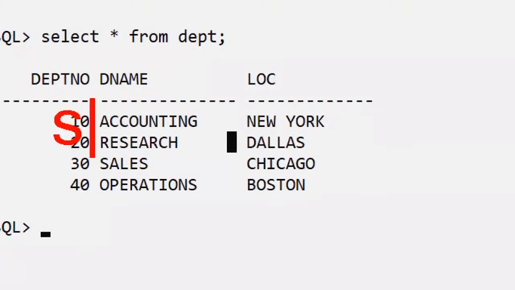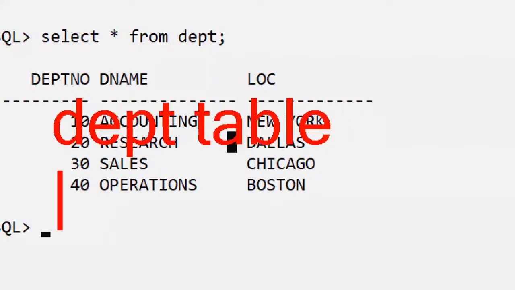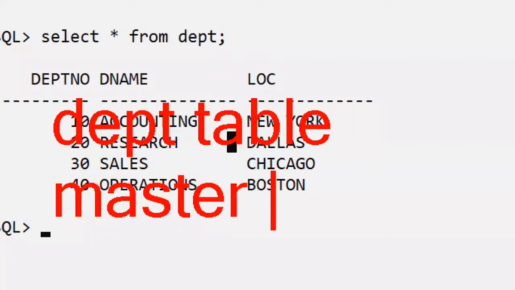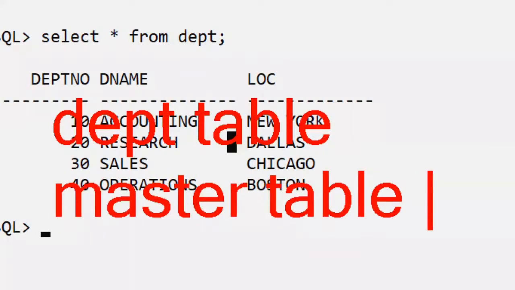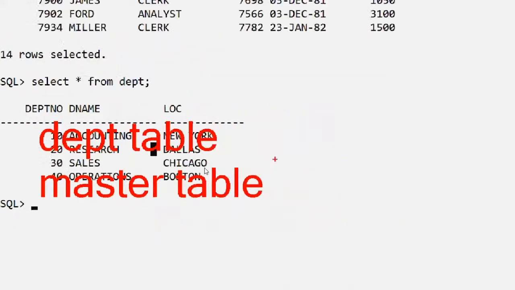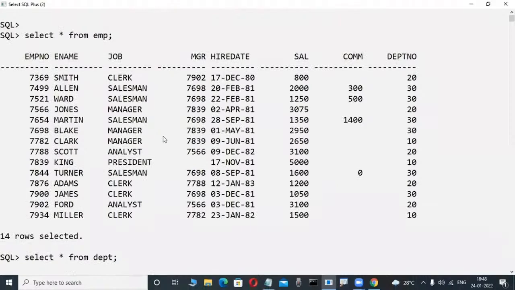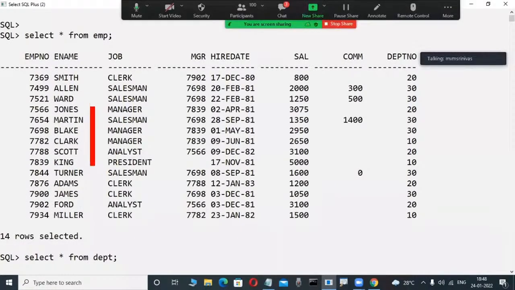The DEPT table is a master table, though it is a small table. This is the master table Oracle Corporation gives. And the EMP table is a child table. Really, EMP is a child table.